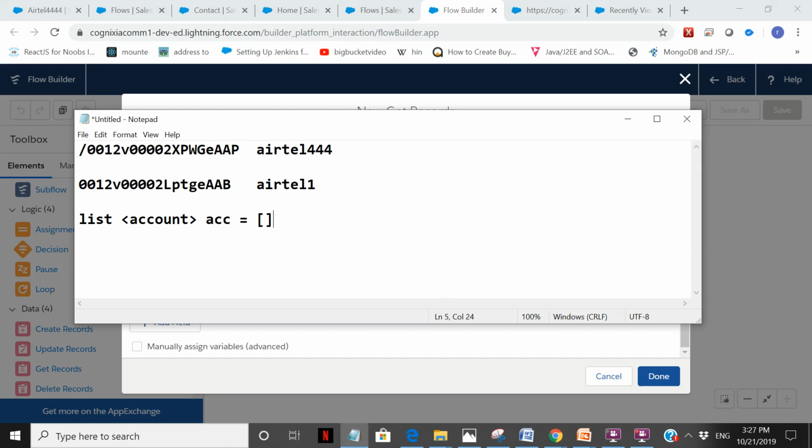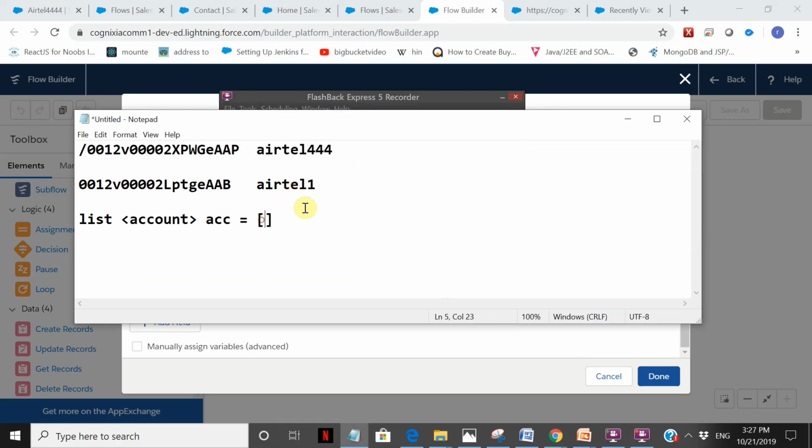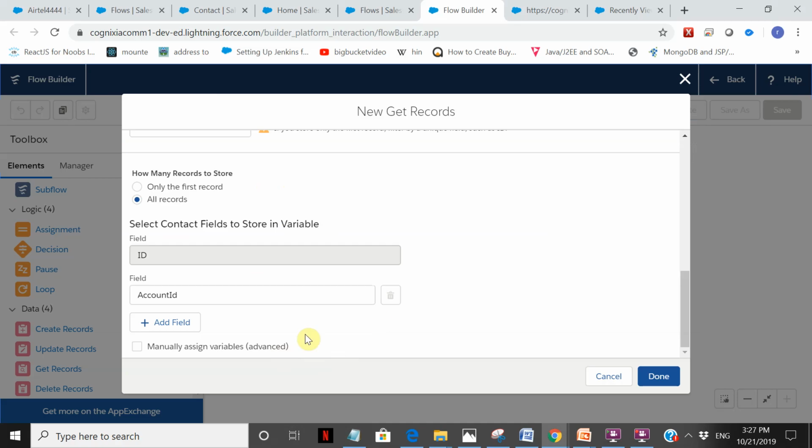Next, we are going to loop through the records. So we'll take the Loop element and say loop records. We give it a label. Now it's going to ask me what is the record. It shows me already the one which is there in the flow, which is the contacts from Get Contacts. So I'm going to loop through this.